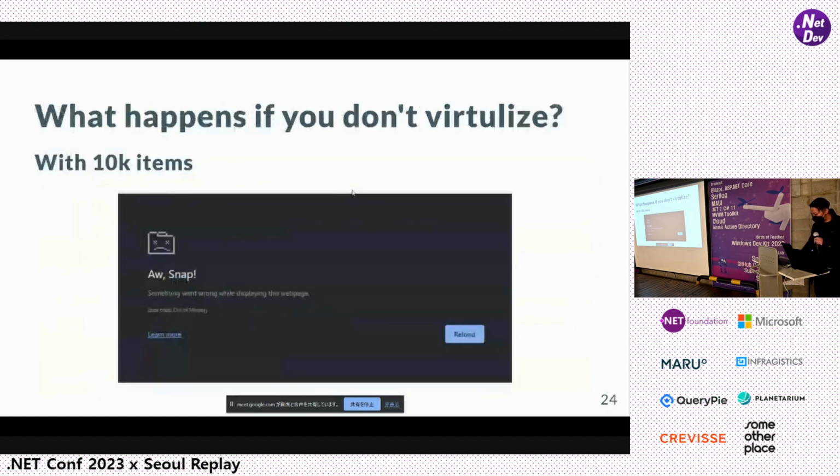So let's take a look at the result. Firstly, I'm showing the result of a non-virtualized table with 10,000 items. As you can see, the application crashed due to out of memory. I cannot open the application.